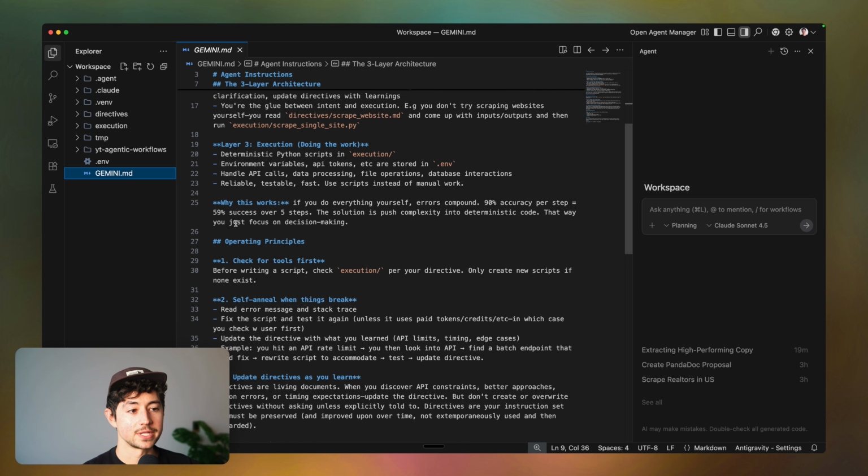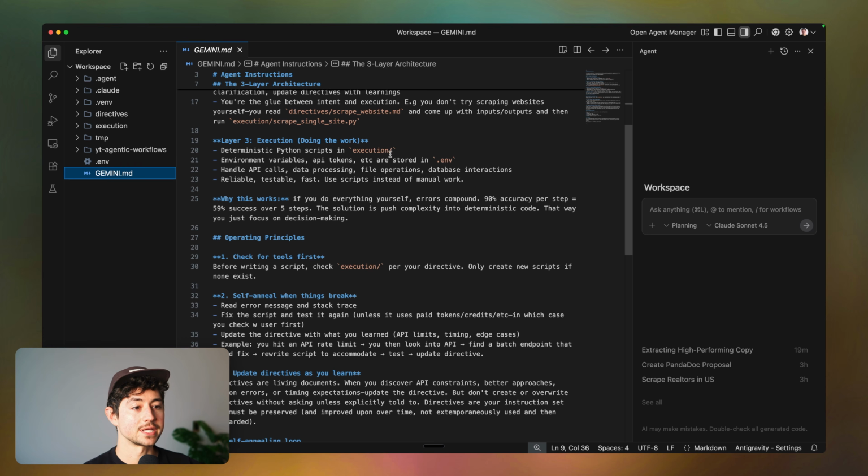Finally, we have our execution layer. These are deterministic Python scripts in execution. Environment variables, API tokens, etc. are stored in .env. That's this other file over here. It's a programming convention, but basically rather than store all of your API keys in plain text, you just put them in one place so you never misplace them. Handle API calls, data processing, file operations, database interactions, reliable, testable, and fast. Use scripts instead of manual work.